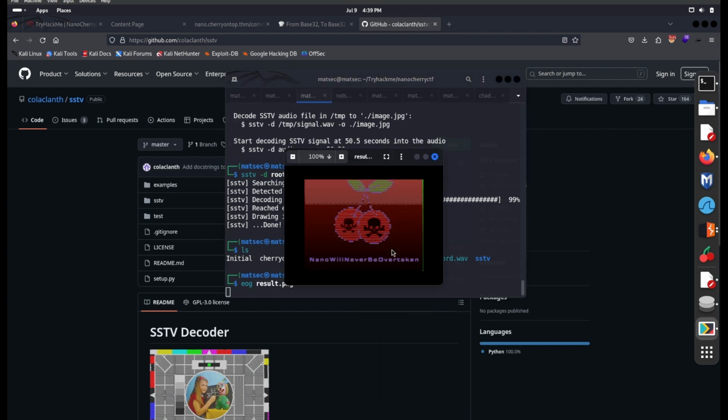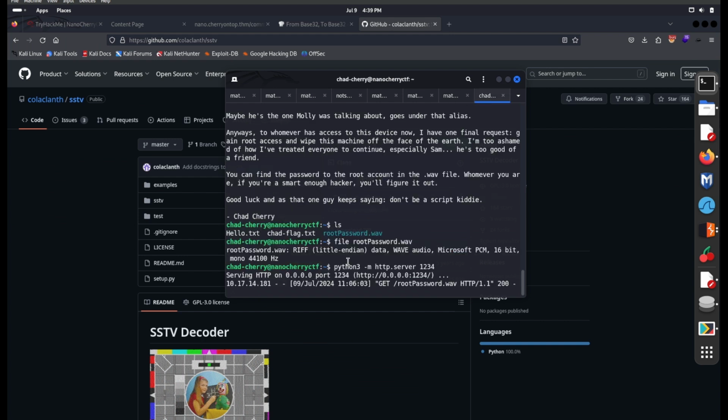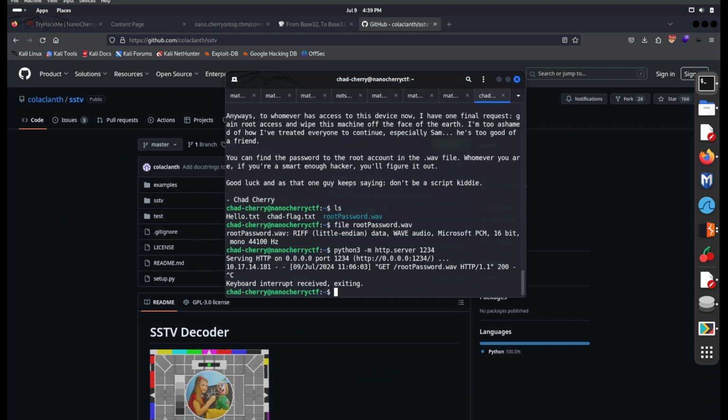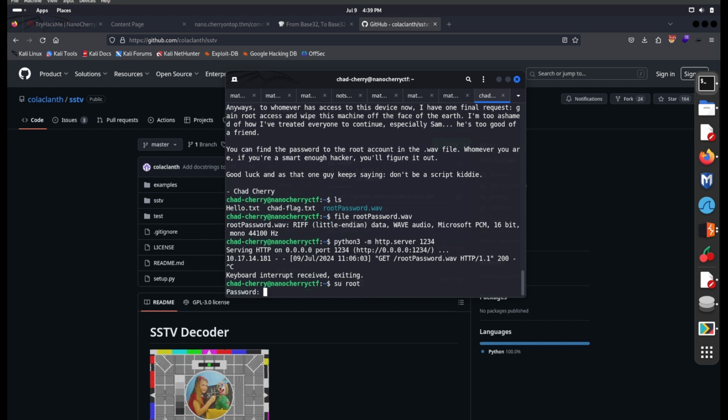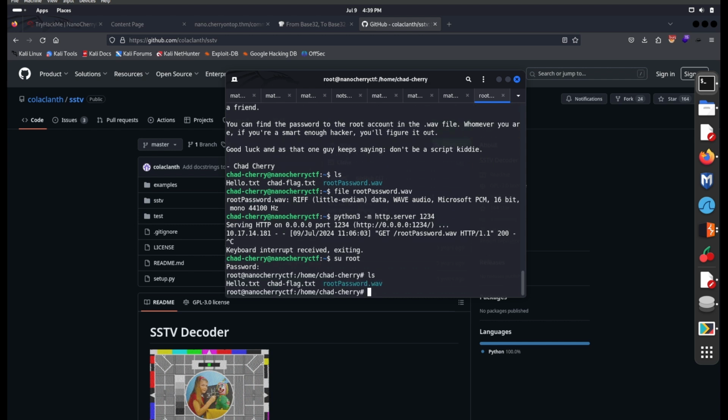Result.png, enter. So this is the file. You see, this is the password of root: Nano will never be overtaken. So we'll try to log in using this. We can close this. su root. Nano will never be overtaken. Enter. Okay, finally we have rooted this box.